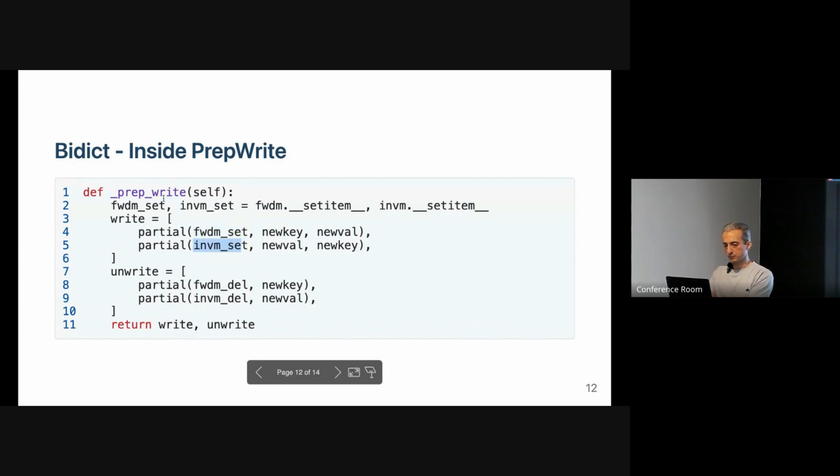So it makes two lists, remember. The write list is to add to both dictionaries. The unwrite list is to remove from both dictionaries. And that changes based on what duplication policy you would pick. But have a look at the partial. All of the operations with simple functions can be created in a list, and then at the time of the writing can be used.